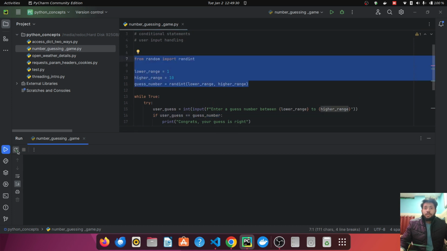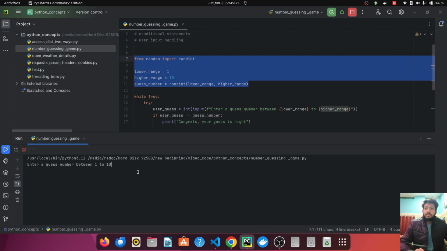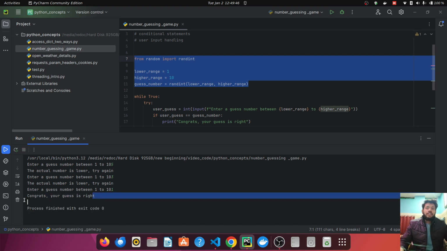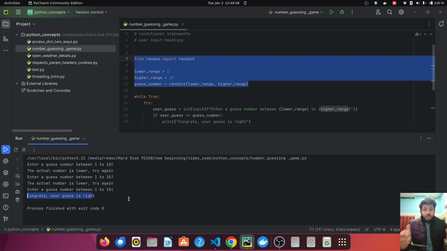So let's run this program, and now we need to enter the guess number between 1 to 10. Let's enter the number 5. So the actual number is lower, so let's enter a lower number, 3. The actual number is even lower than 3, so let's enter 1. Okay, so congrats, your guess is right. So I think this game looks cool, right?